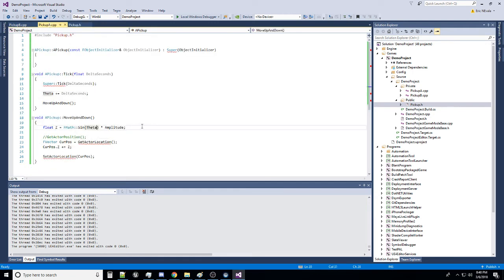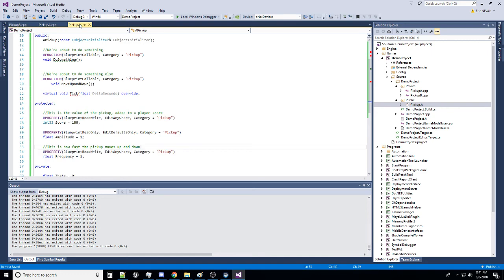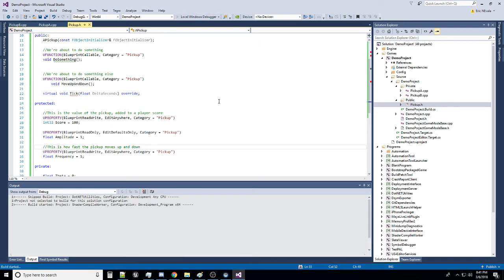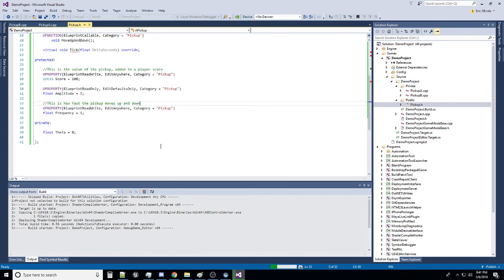And then to make sure that the frequency works, we're going to just multiply theta by the frequency, like so. And then I think that's mostly all we need. We'll find out if we have any compilation errors. Now by default every float is going to be initialized to 0, so this is a little bit redundant.